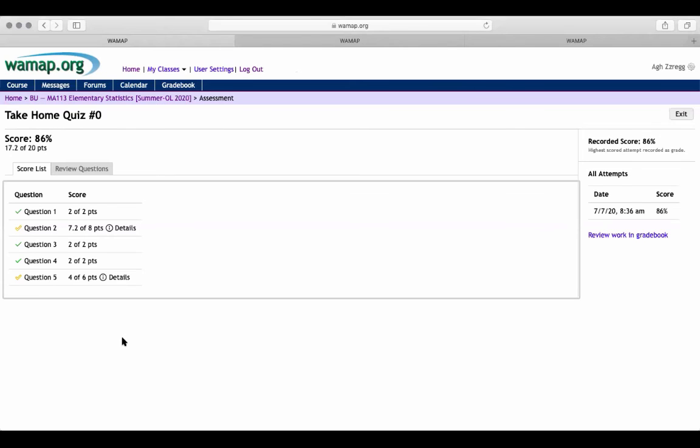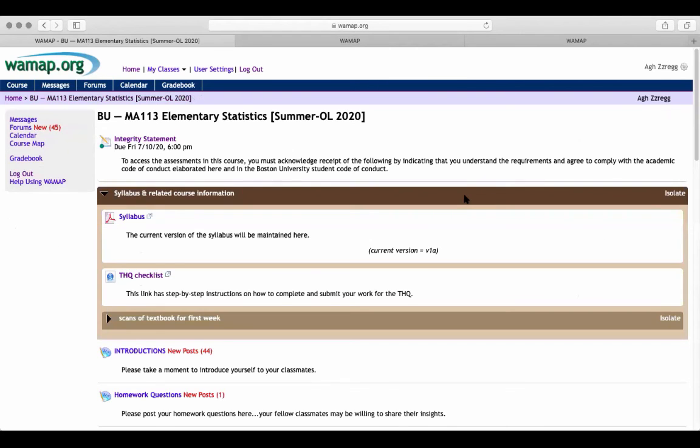Okay, all right, so now that I'm done with WAMAP, I can actually go ahead and exit. There's nothing more I can do with this. So if I exit, it will actually just take me out of the quiz. And then the next thing that I need to do now is I need to go back to my Excel sheet, save my Excel sheet, and upload my Excel sheet to Blackboard. So I'm going to show that next.